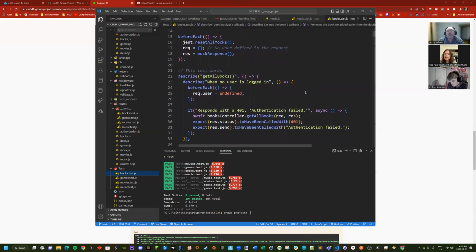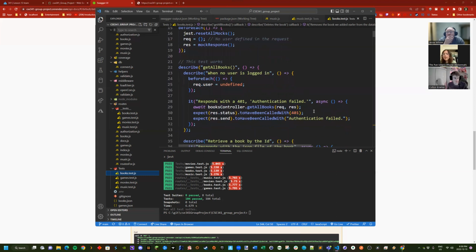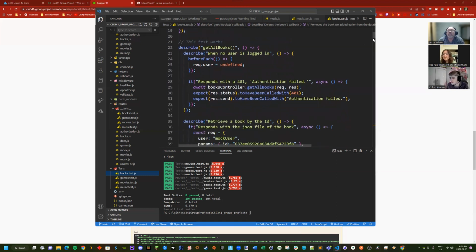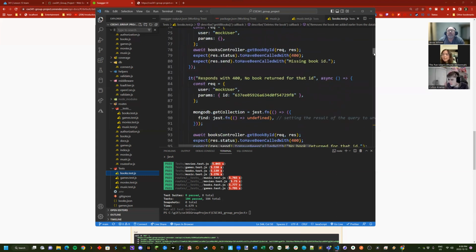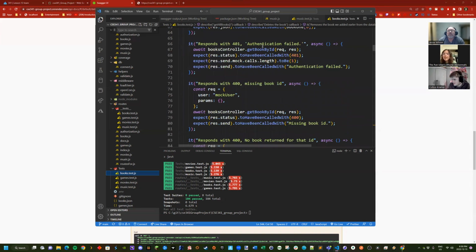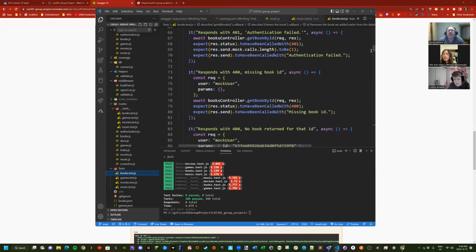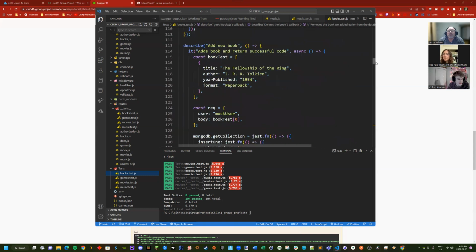So nearly every test has the authentication failed because of the user, and I'm having a really hard time scrolling, sorry. That's why I'm talking a lot. And then every test should also have tests that check for validation and other stuff like that. Let's just look at add new book and then we can switch to a different file.